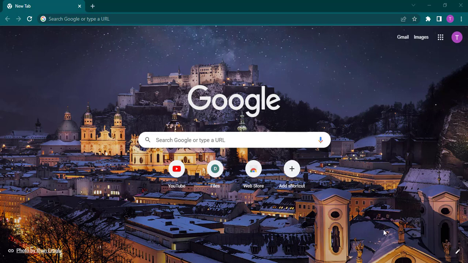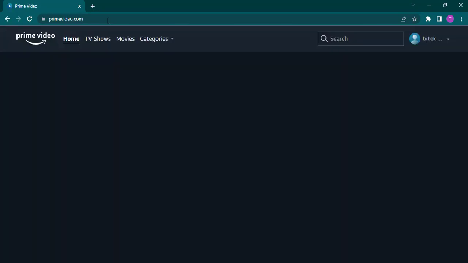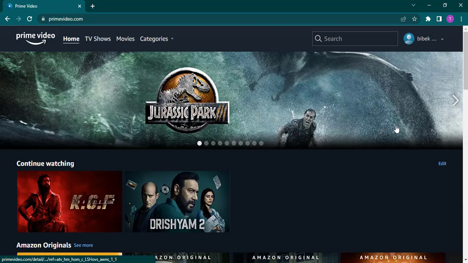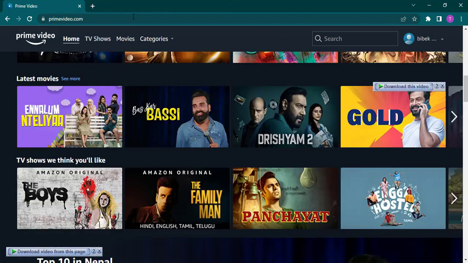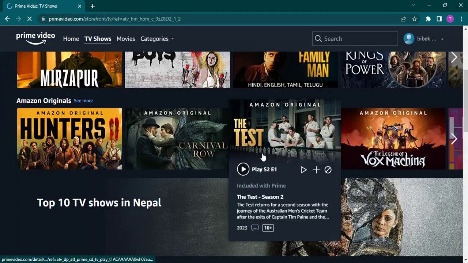Now there is no option to change the quality if you're using your mobile devices. For that you need to open up your web browsers, and you can only do it within the website of Prime Video. So open up any web browser of your choice and then just search for primevideo.com and then just log into your account. Once you have been logged in, select any video that you want to change the quality of.